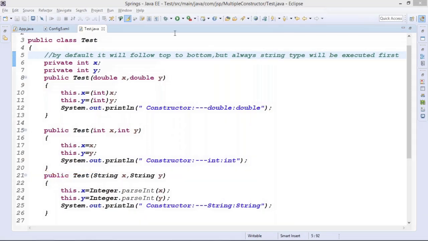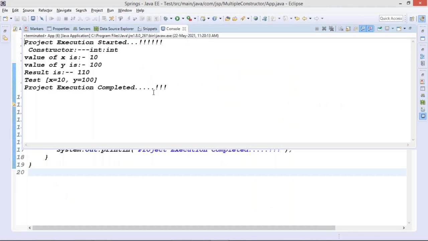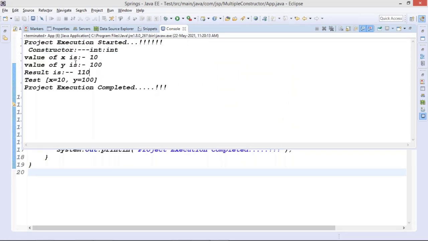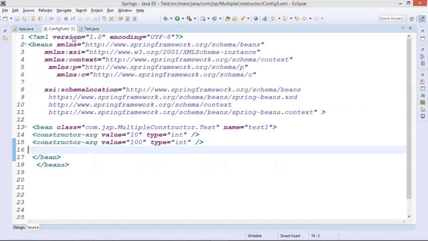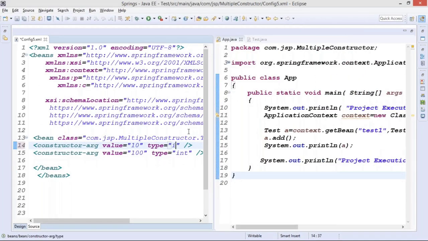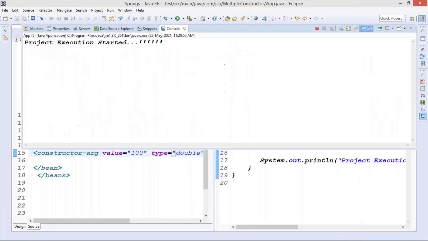Yes, so let us execute and see the output, guys. You can see here the integer type constructor has been invoked. Now, if you want to invoke the double type constructor, then you can specify here explicitly. You can say double, and even here you can pass a double itself. Now again the compiler will start from the first constructor and search which constructor is accepting double type. So in this case, the double type constructor will be executed.